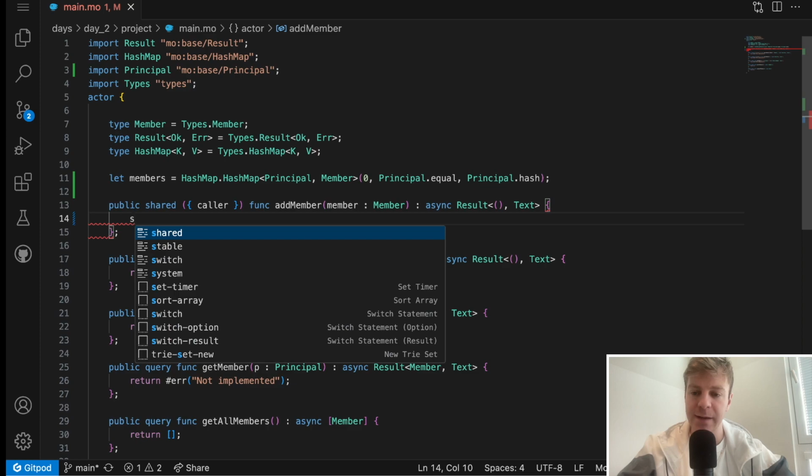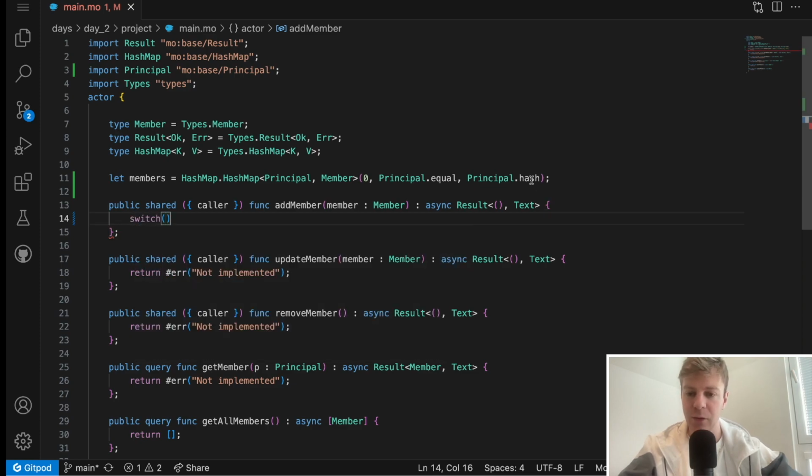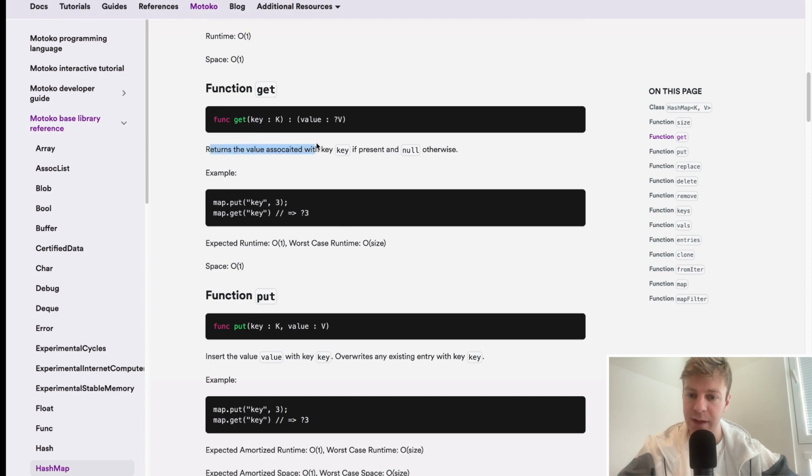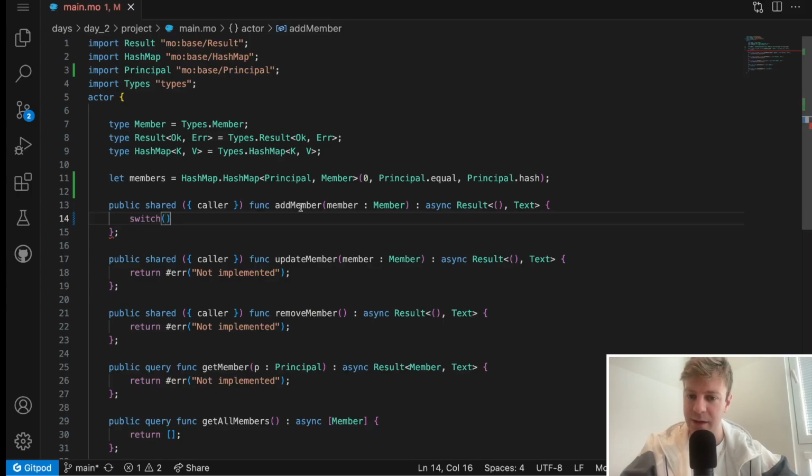First thing we want to check is, is the member inside the hash map? So is there essentially a member that is associated with the principal that is calling us? And for that, we can use hashmap.get. So hashmap.get returns the value associated with the key, if present, otherwise returns null. And so we can see that the return value is optional. Optional meaning if there is a member associated with our principal, so if there is a member associated with the caller, we will return the member. If not, we will return the null object.